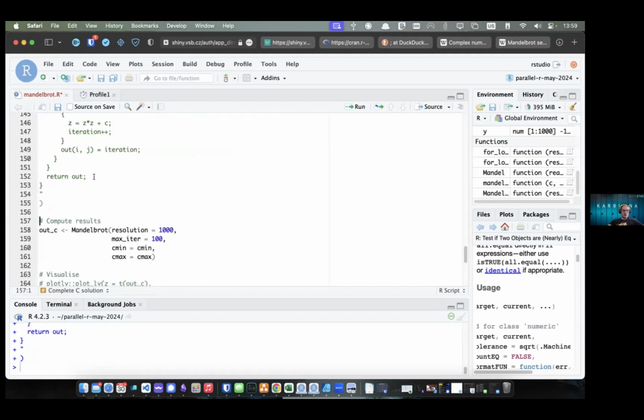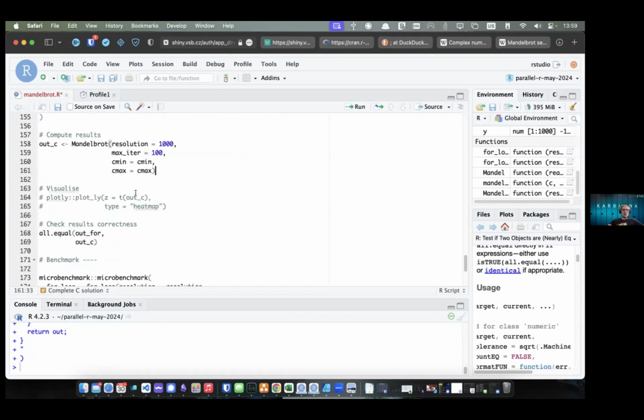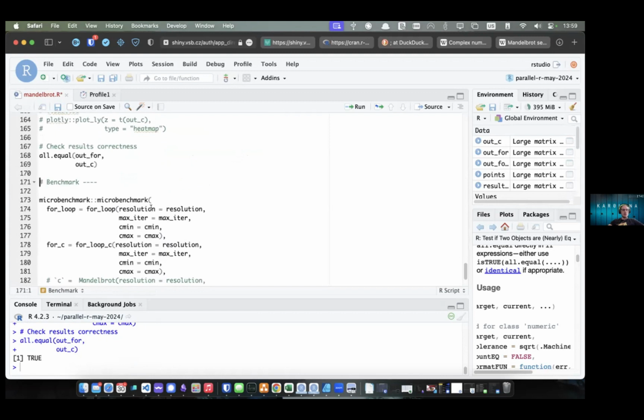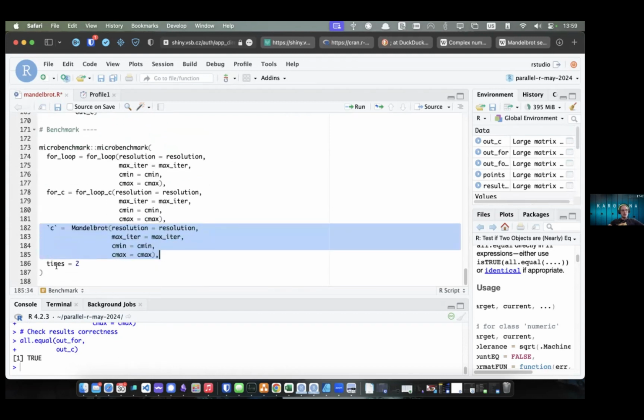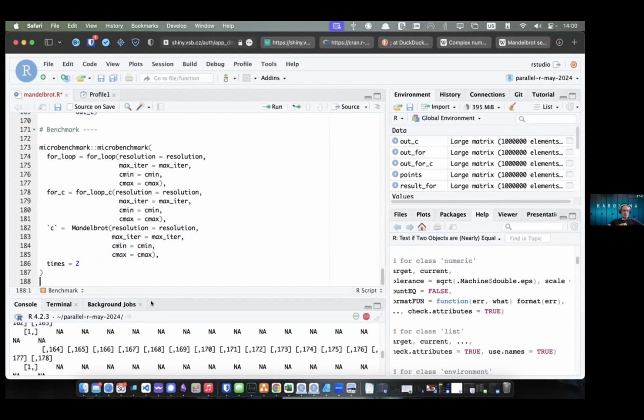So I will run it again. And now we can just run the Mandelbrot that has the exact same inputs as our for loops. And we will see that its compute is much faster. I will use this all.equal to check whether the values are the same. So we can see the values are the same. And I will run this computation here. This will take some time again.